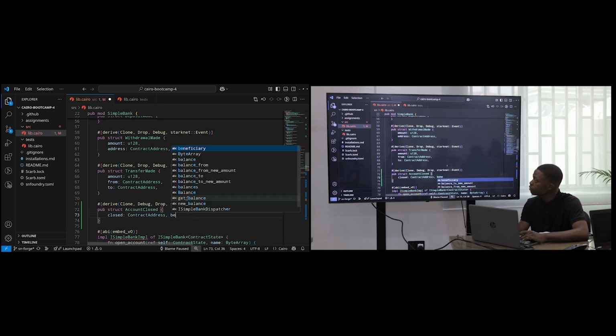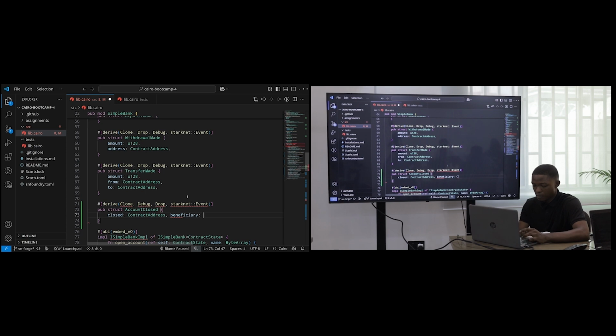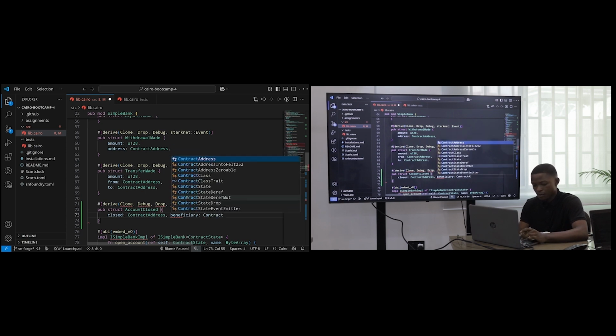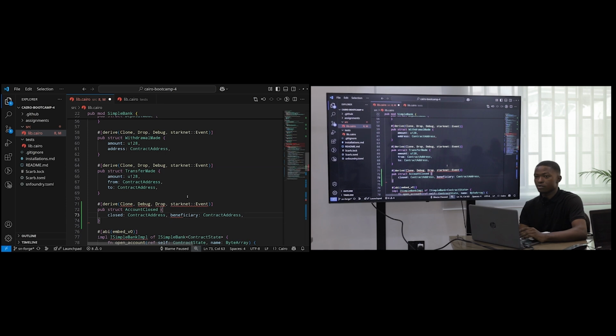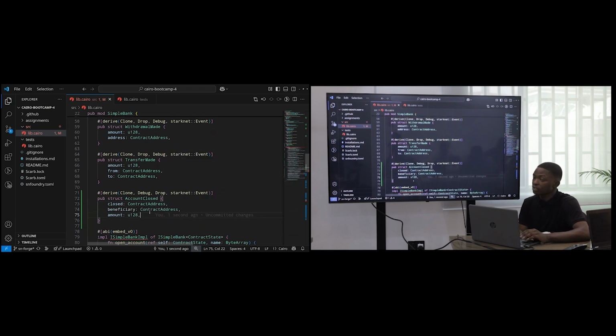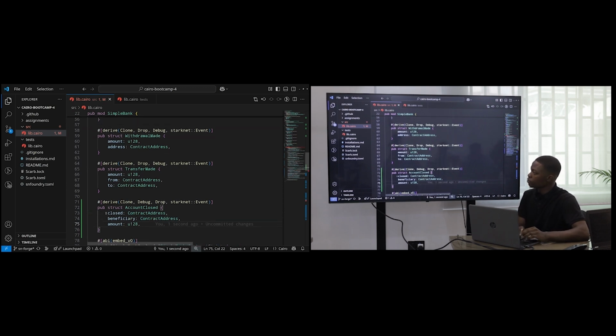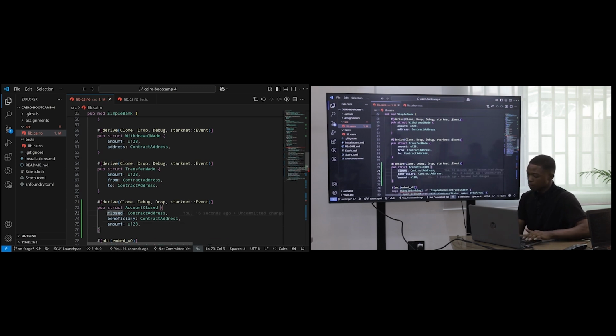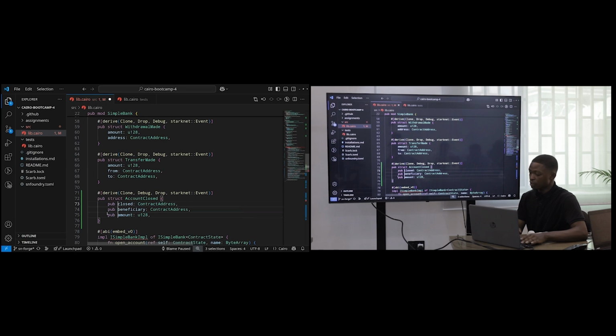The beneficiary, and if at all there was a beneficiary transaction, how much was transferred? So later on, we'll be testing if events were emitted. For us to test, we actually have to make all the fields in these event structs visible in the other module. So we'll just do that using the pub keyword.